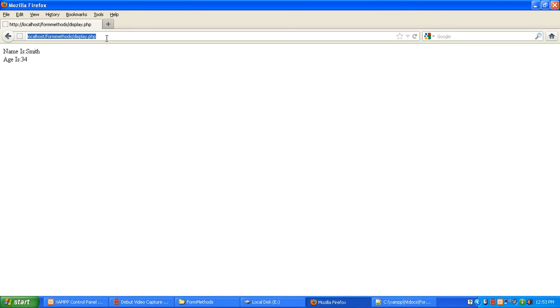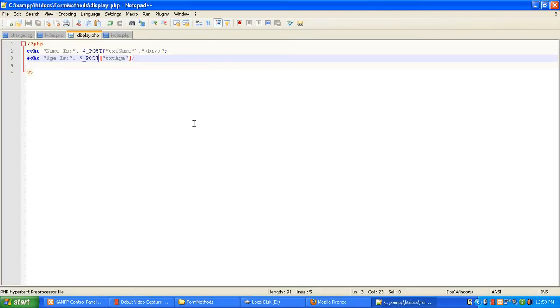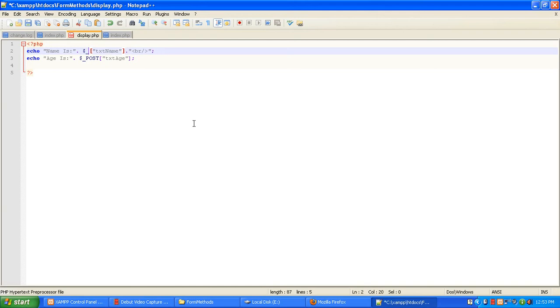Second, your data is not restricted by the length of the URL. You can send any amount of data in the POST method. So this is a much more secure way of sending data. These are the two methods that are basically used for transferring data from one page to another. When you are retrieving the data, $_GET is used when you are transferring data using the GET method, and $_POST is used when you are transferring data using the POST method.